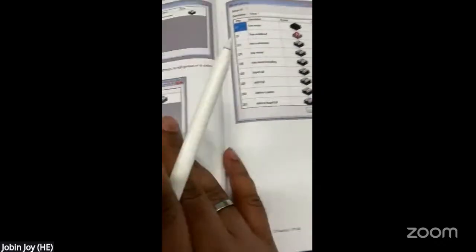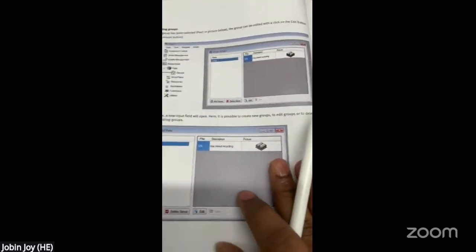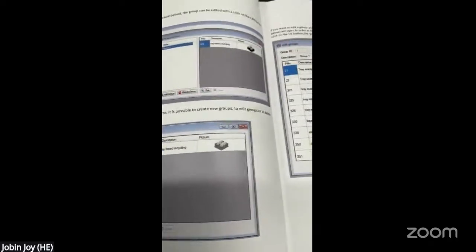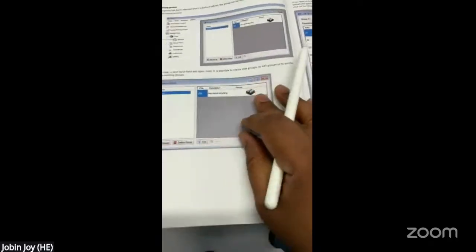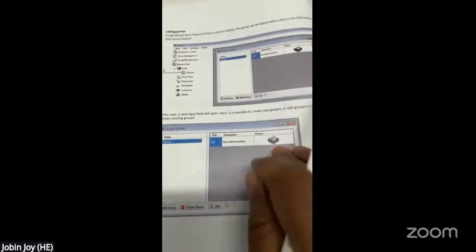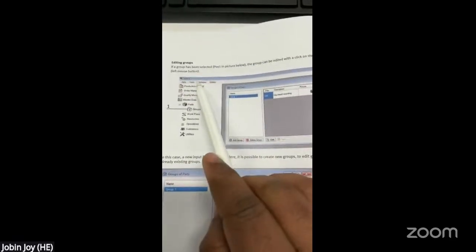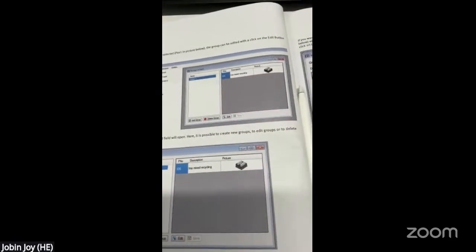Then if you want to delete a part, select the part and press the delete button. Then it will be deleted. You will get a confirmation message. Then we have an editing groups window.